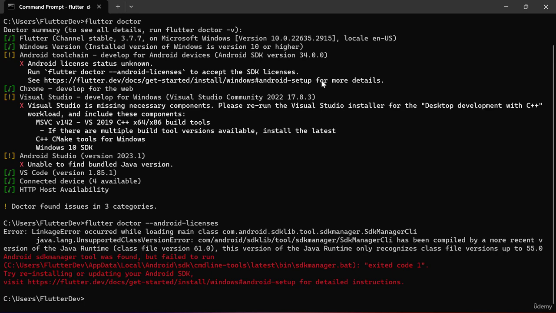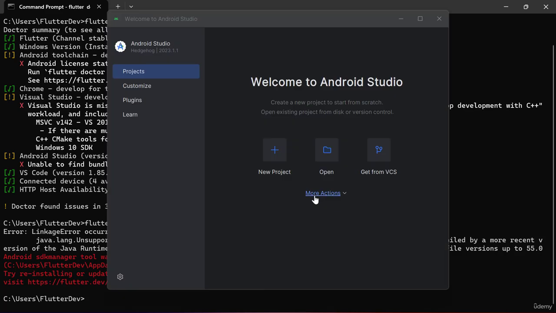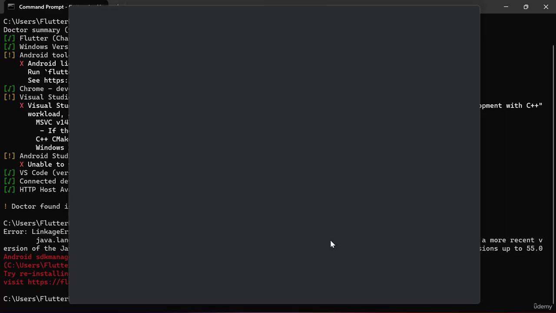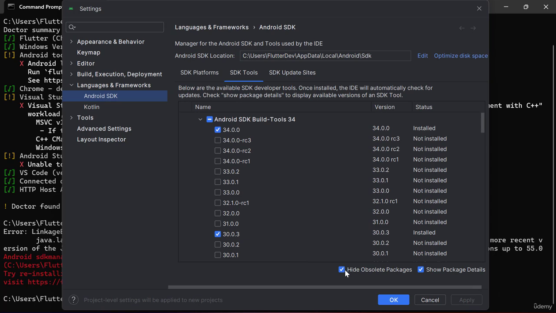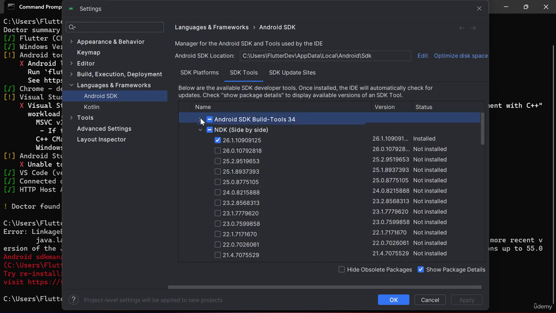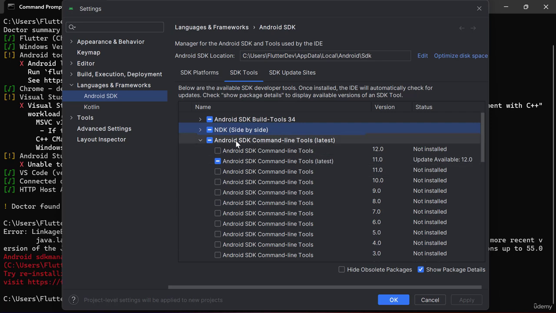So if you get this error, then open up your Android Studio. Click at more actions, SDK manager. Now switch to this SDK tools. And you want to uncheck this hide obsolete packages. Alright. And then you need to navigate into this Android SDK command line tools. Now you might have installed this latest version, right? So uncheck this and you need to download this 8.0 version.